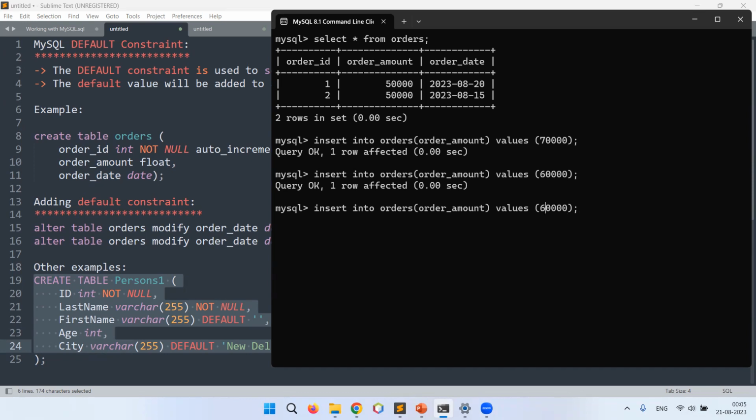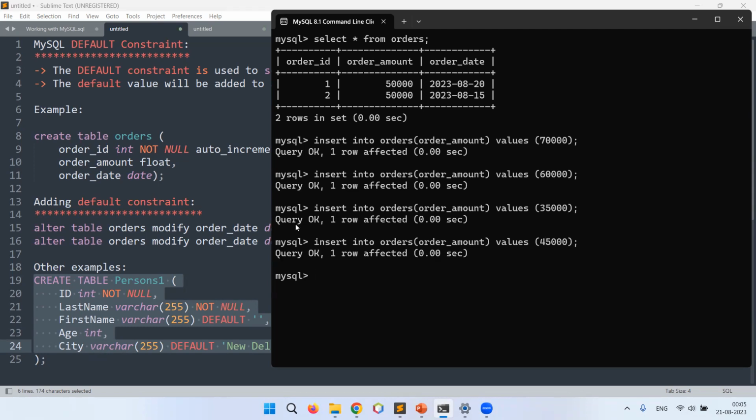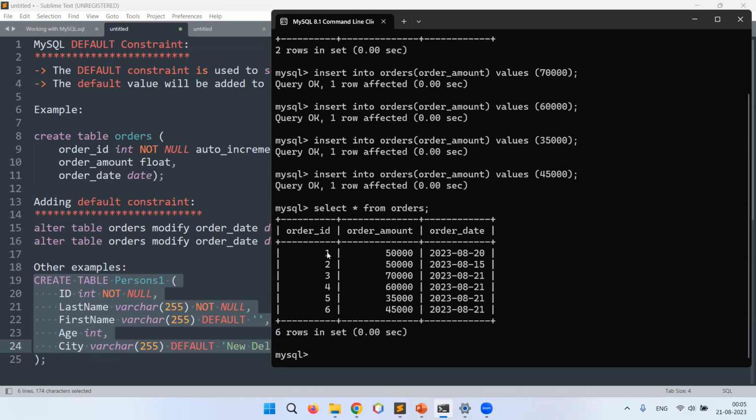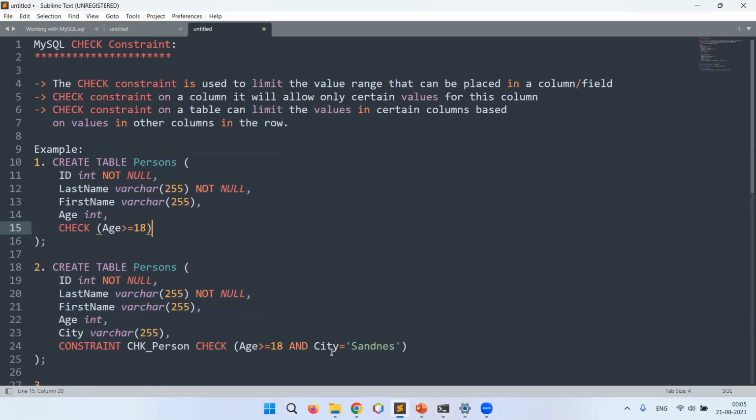And again, I want to give some order amount, let's say 35,000. Yeah, like that I can give this time some 45,000. Yeah, so let me select everything from these orders. Now you can see the order ID is getting automatically incremented, and whenever there is no date provided, the current date is automatically provided. Okay, so this is the current date, 21 is the current date, right? So this is about the default constraints, and let's go and understand the check constraint.